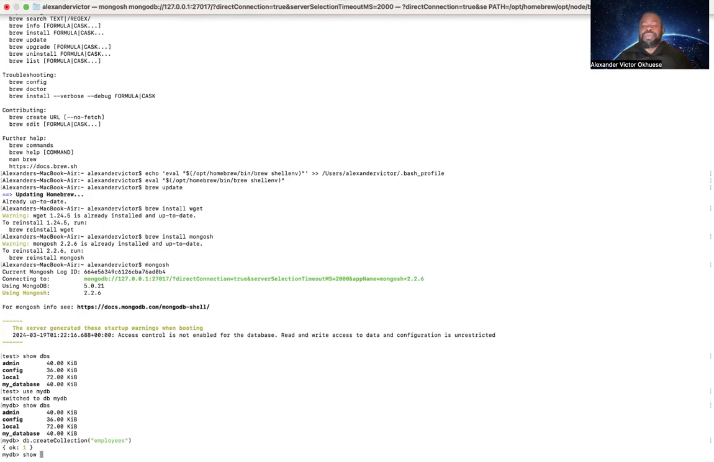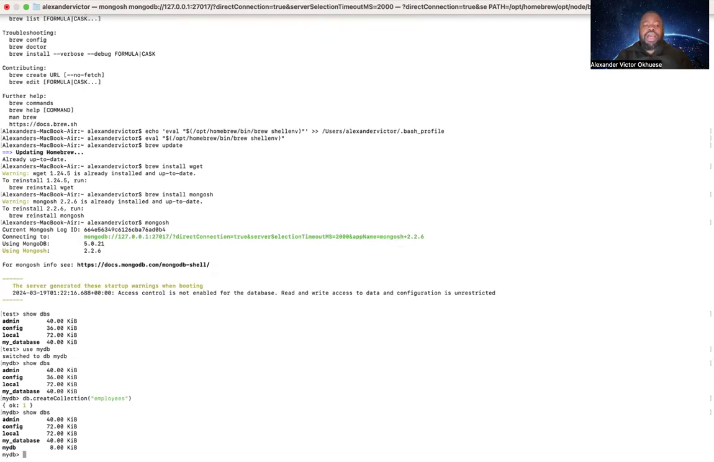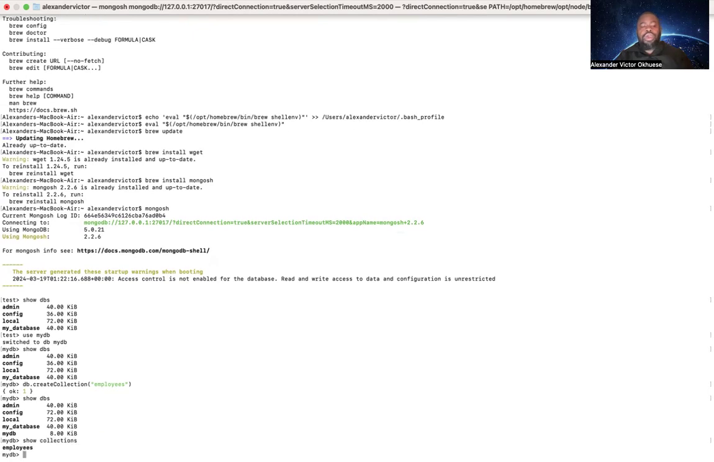For us to confirm if the collection has been created, there are two things we need to do. The first thing is to execute show dbs again. That would now show myDB in the list of databases because it currently has a collection stored inside it, with about 8.00 kilobytes. In order to view the collections stored inside myDB, we say show collections. You can see we have the employees collection stored inside myDB.